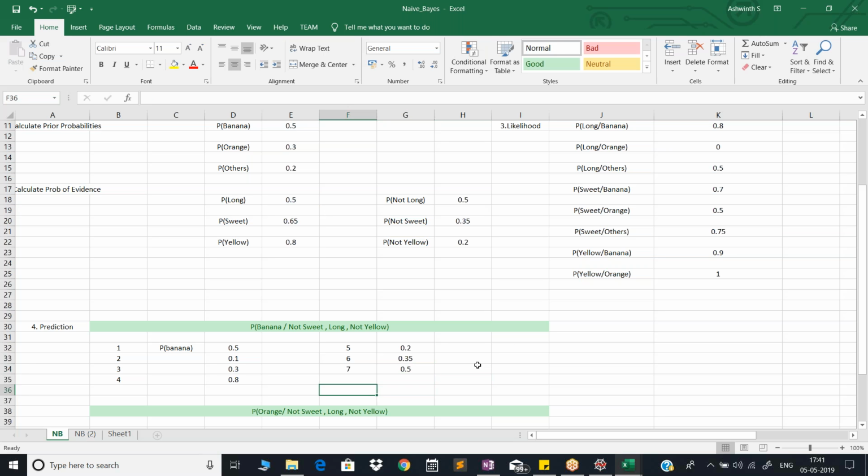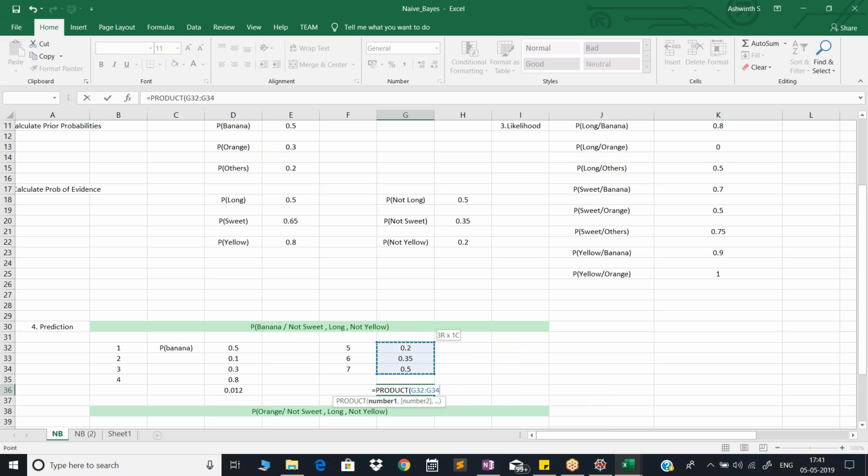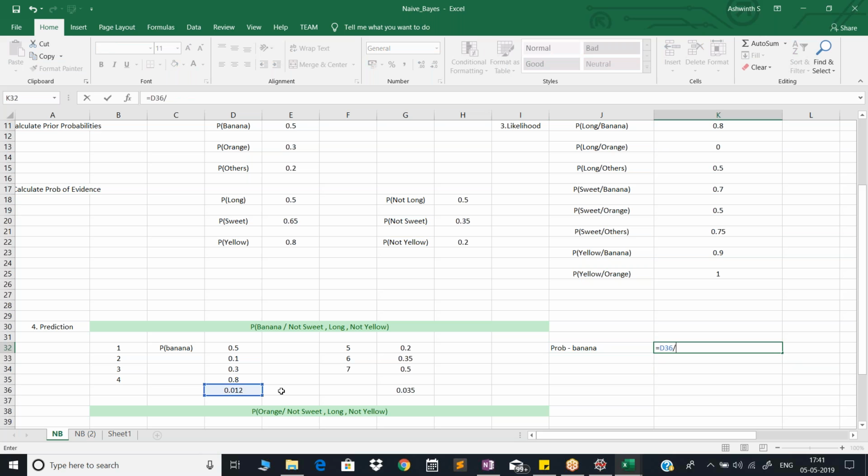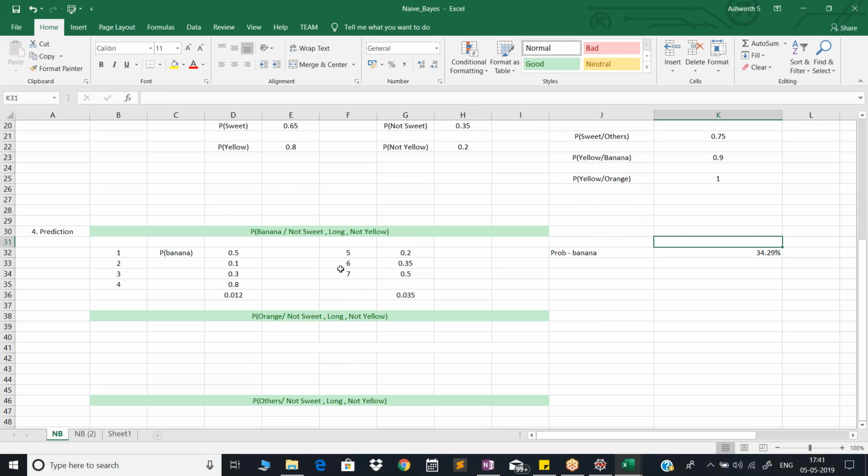So what we need to do is multiply everybody in the numerator. This is equal to the product of all of these terms. The denominator is equal to the product of all of these terms. Then finally, the probability that it could have been a banana is nothing but numerator divided by denominator. That's it. So it's saying 0.34 is going to be the probability right now. I'll make it a percentage, so you can see it'll become 34.29% that it's a banana.